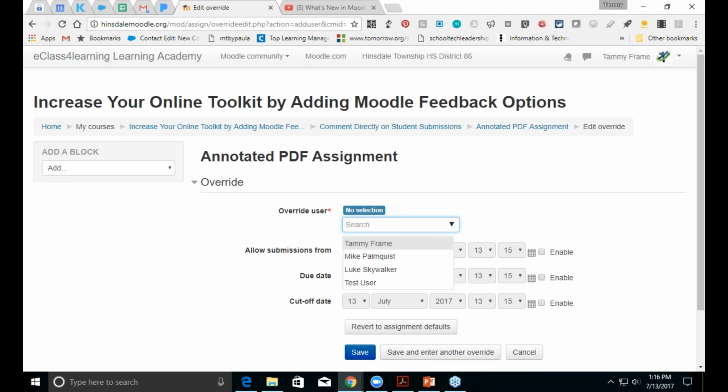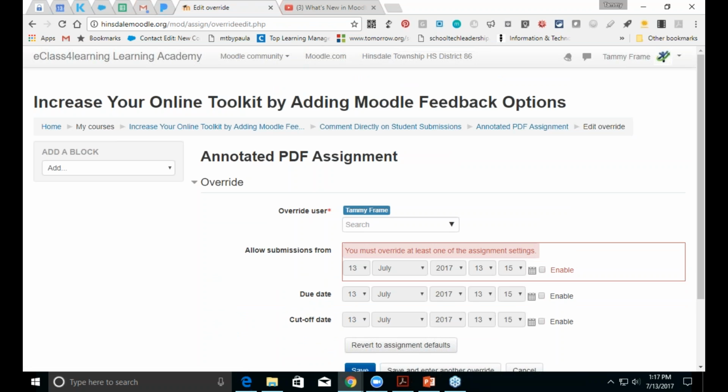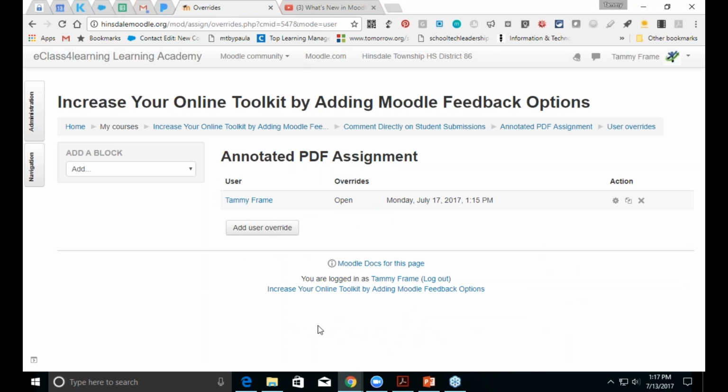I can select the user, so we'll say that person. I can change the due dates, for example, and any other things that I've set up for everybody else can be overridden. Okay, so that's another feature. I think it's saying I have to at least change something. Okay, let's try that before I can save. Let's see if it'll take that. So it did. And so Tammy Frame has different criteria for the assignment than everybody else. And if you have groups going on in your course, you can do it that way too.